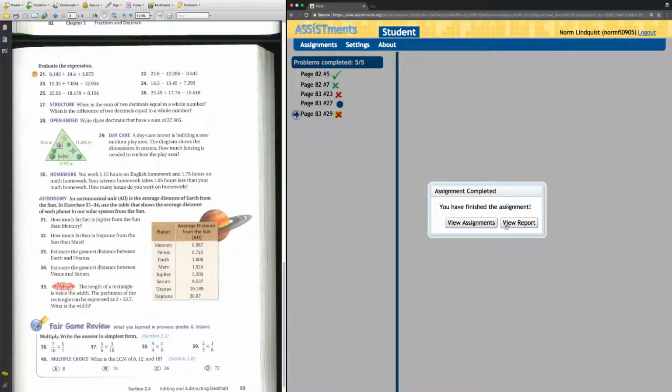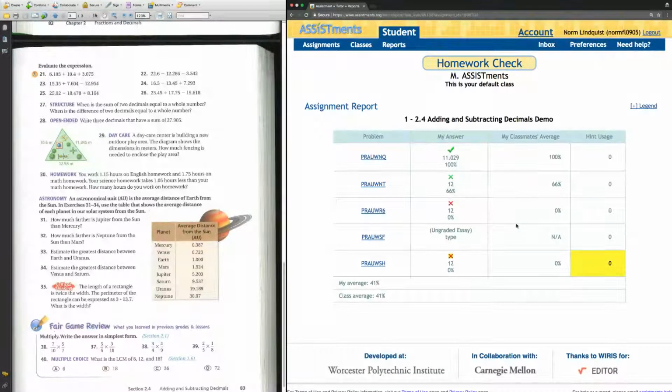When they get to the end of the problem set, they can view their report and see together how well they did. They can also compare their percent correct to the class, seeing whether the problems they got wrong were also hard for their classmates. So that's the feedback that the students get.